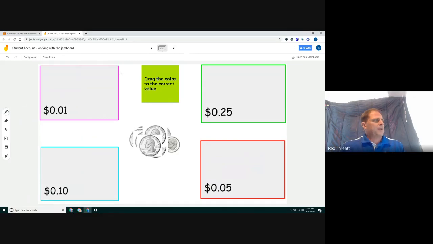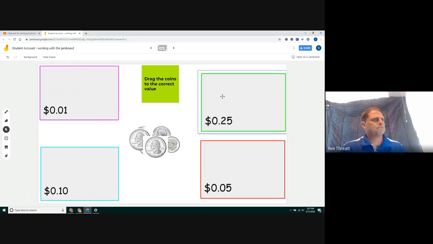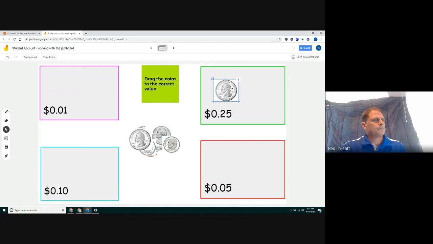This is just a sorting activity, and all it is is dragging the coins to their correct value. We have to make sure that we have the arrow tool. On the left hand side, it's the third one down. Make sure you choose the arrow tool and you simply drag the coins to their correct location. But they're all going behind the other box. I wasn't expecting that. As soon as I clicked another one, the other one went behind.